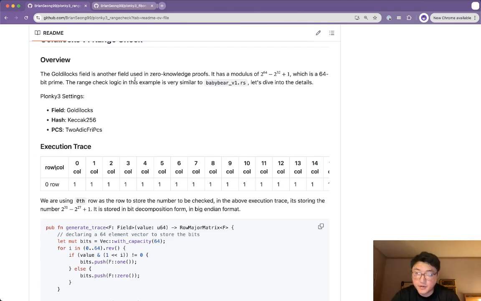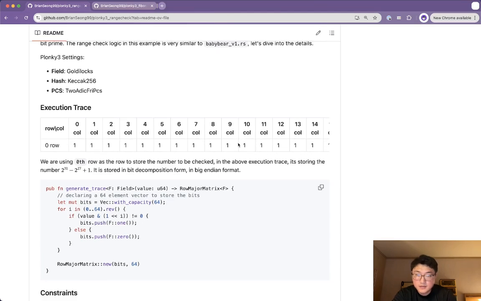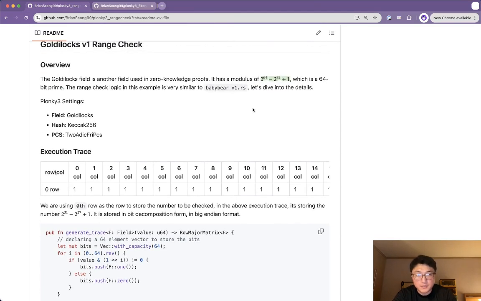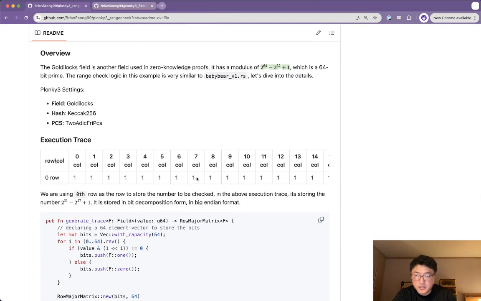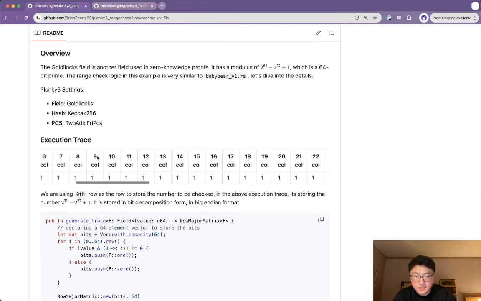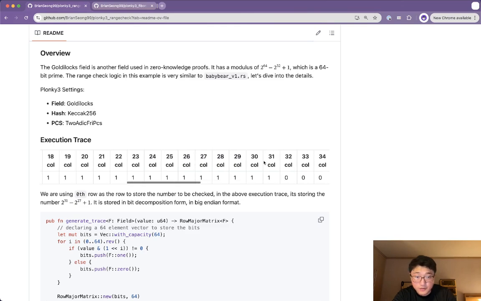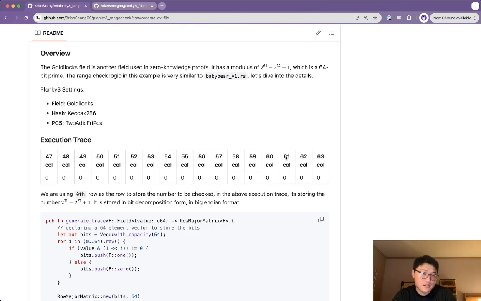The Goldilocks field is a 64-bit prime, and it looks like this: 2 to the 64 minus 2 to the 32 plus 1. That's the prime modulus. So the biggest number will be 2 to the 64 minus 2 to the 32, and the number looks something like this. From the 0th bit all the way to the 31st bit, it's all 1. And from the 32nd bit all the way to the end, it's all 0.